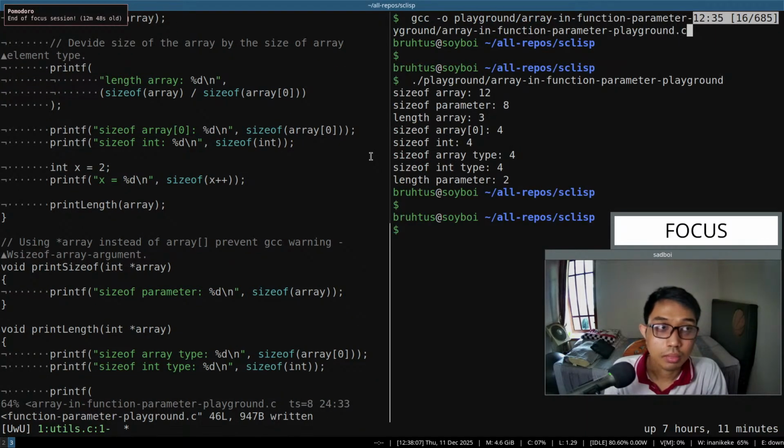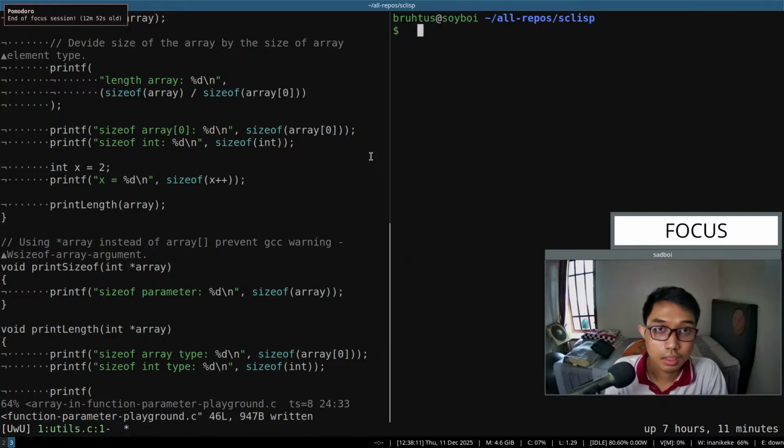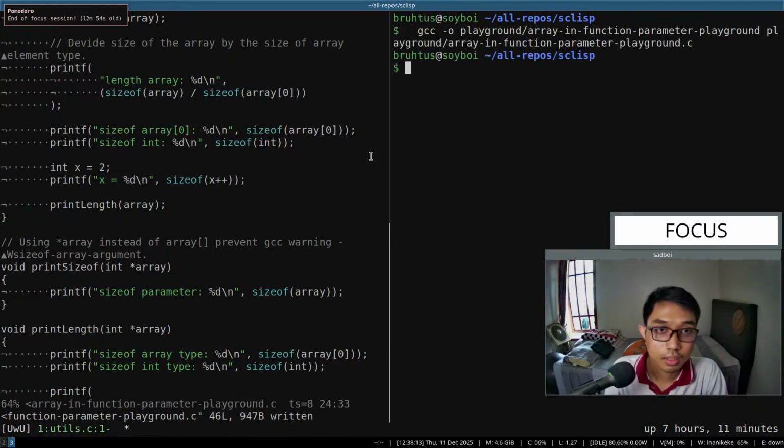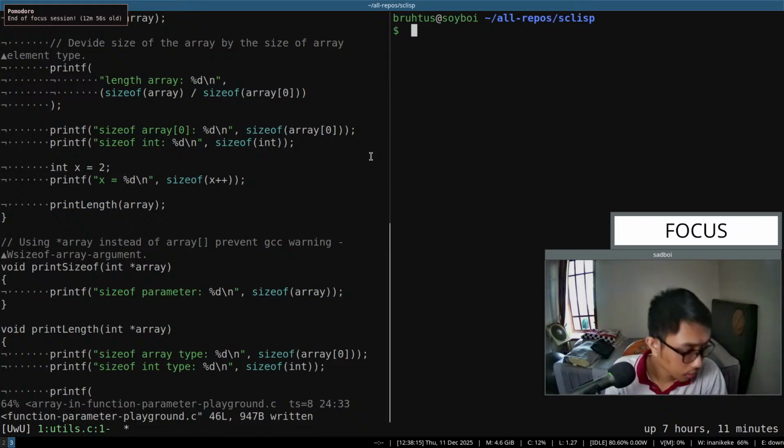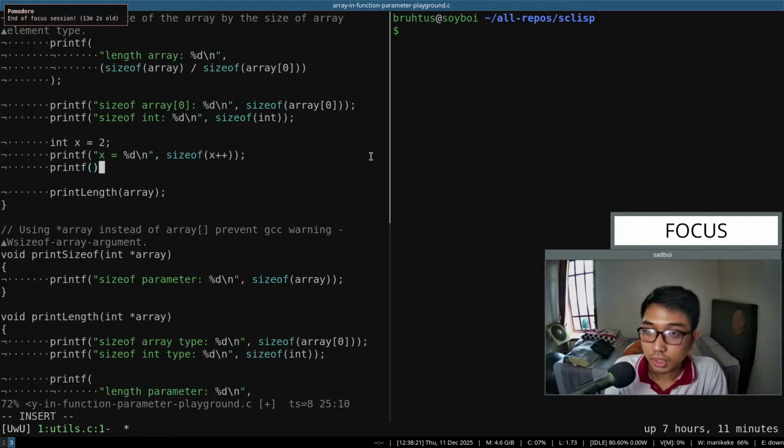Wait, let me copy this first. Then print x again. Okay, print x again. Wait, something like this.